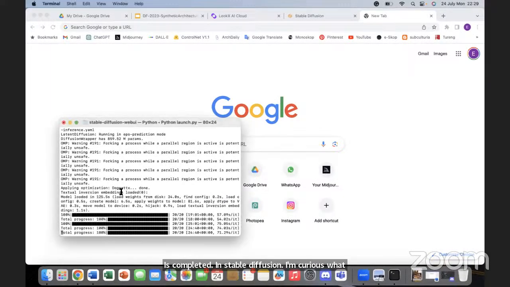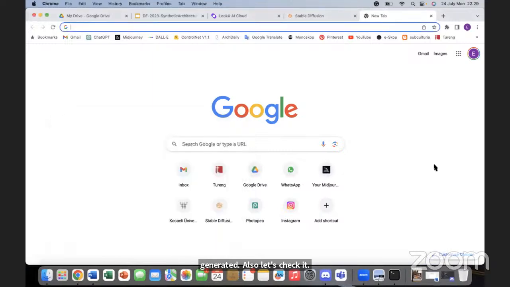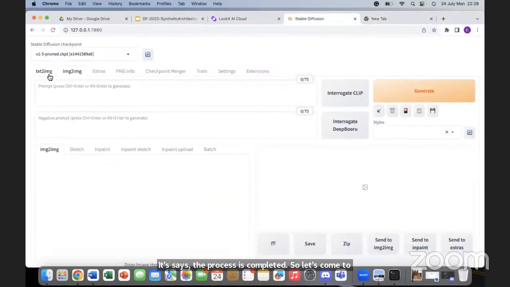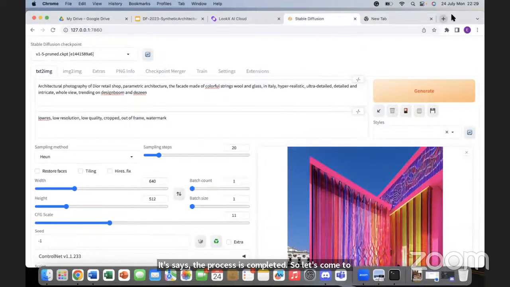By the way, the process is completed in Stable Diffusion. I'm curious what it generated. Also, let's check it. It says the process is completed. So let's come to Stable Diffusion. We're in text to image, right?